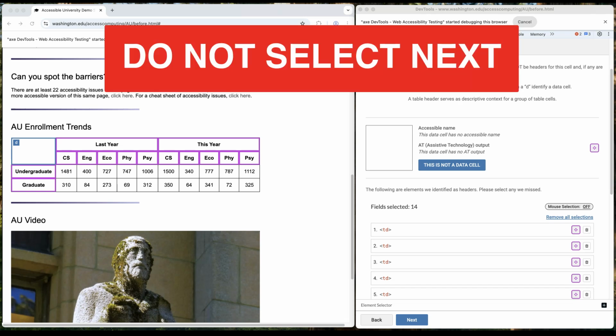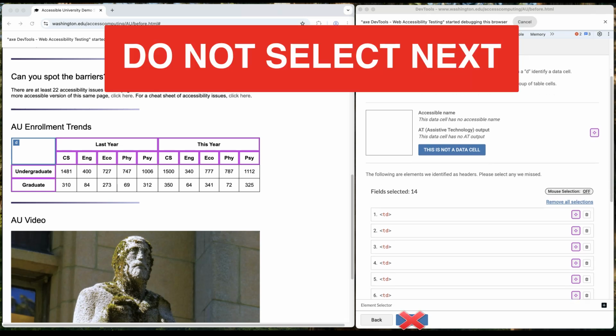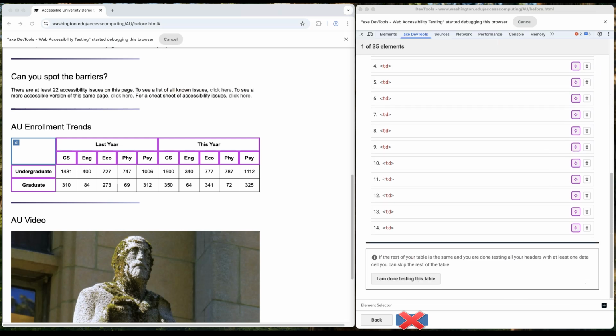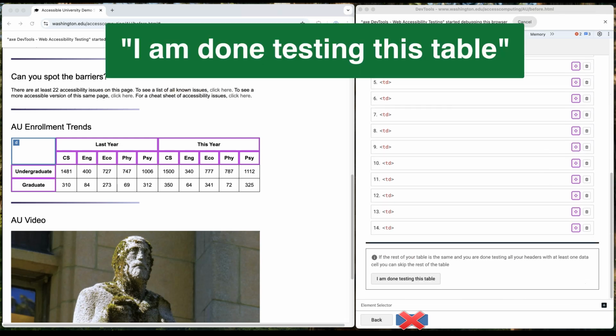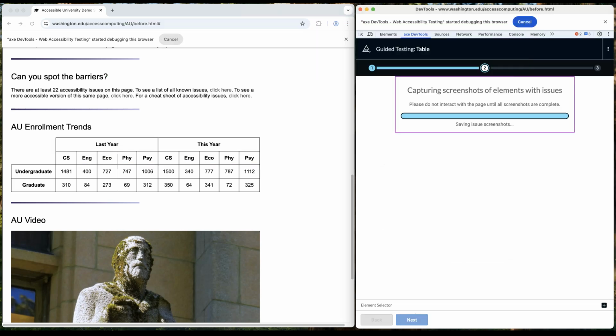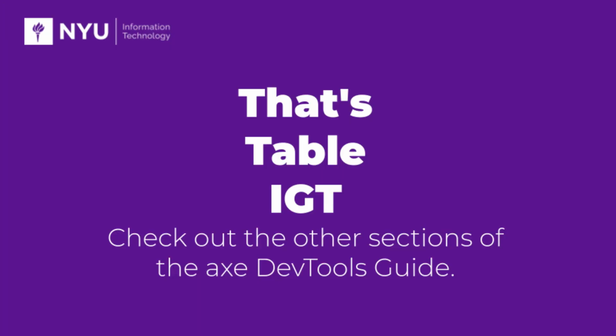When you are finished identifying all cells that should be headers, do not select Next. Instead, scroll to the bottom of the IGT page and select I am done testing this table. That's the table IGT. Check the sections of the Axe DevTools guide for more information about other features, including the other intelligent guided tests and reporting.